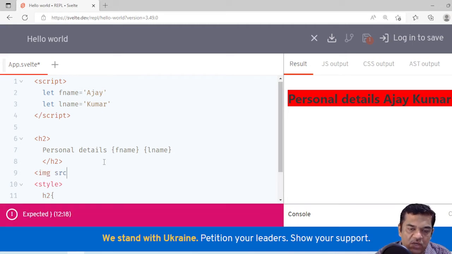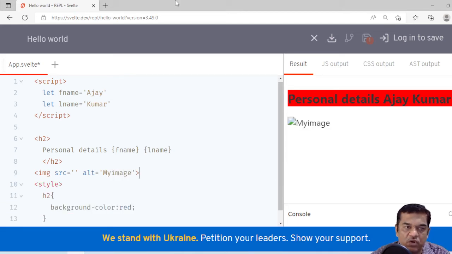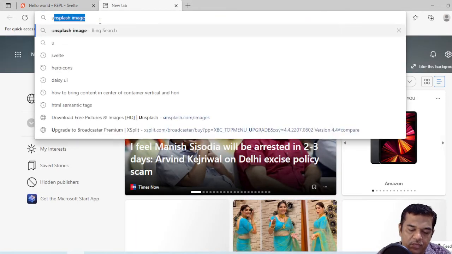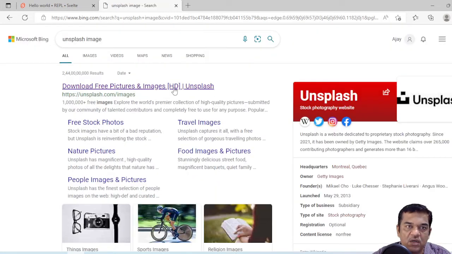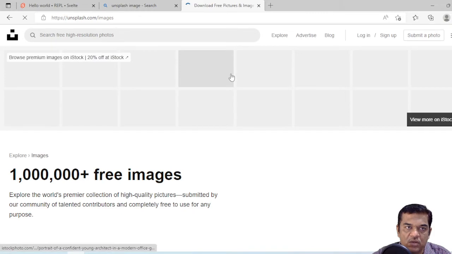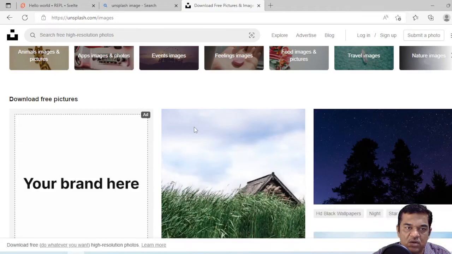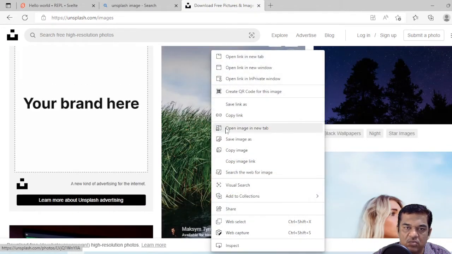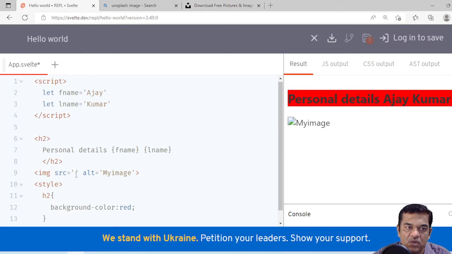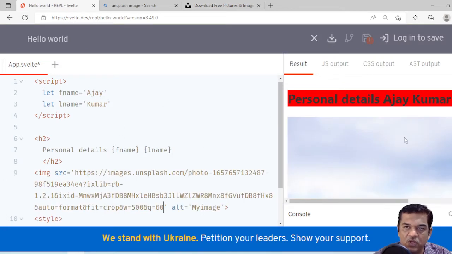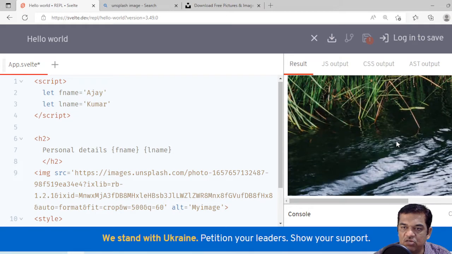I will provide src and alt equal to my image, and I will take the image from Unsplash, which is a free site where you will get free pictures. So let's say I will take this one. Okay, and I'll paste it here. So you will see that the image is there.